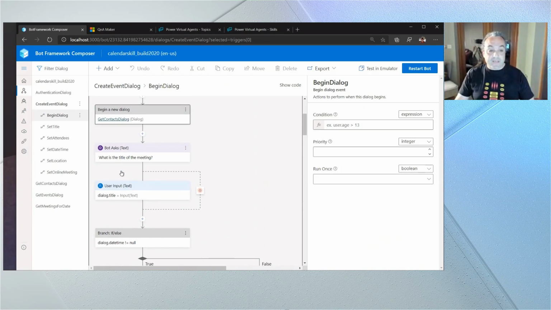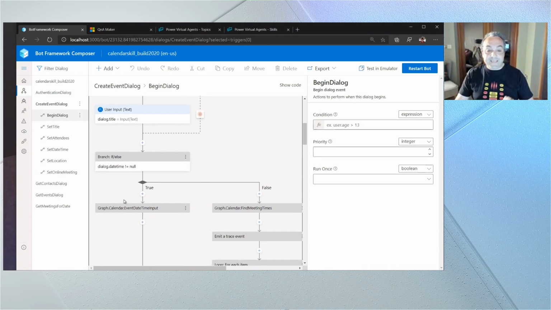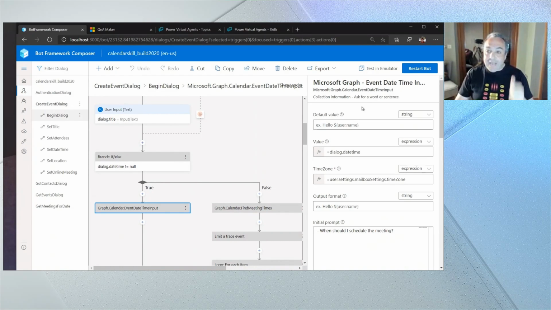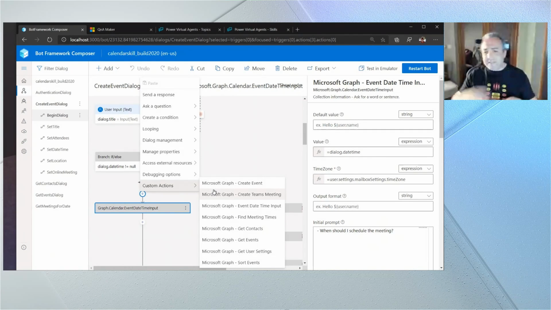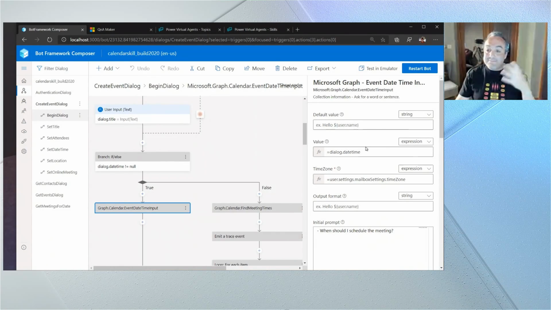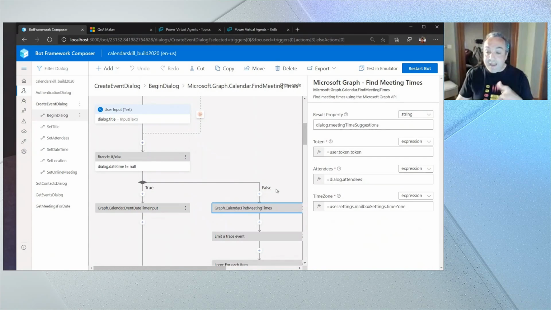I go ahead and get contacts. I ask the title of the meeting. And here we have custom actions. So this is where I have a custom library of actions I can drag on. And I can go and party on in C# and write the Graph code that does the complexity of REST calls and massaging the data. And I just bind memory, date, time zone to these custom actions.